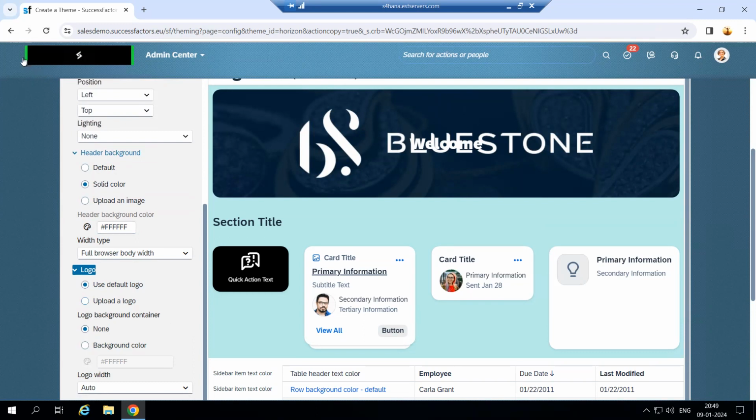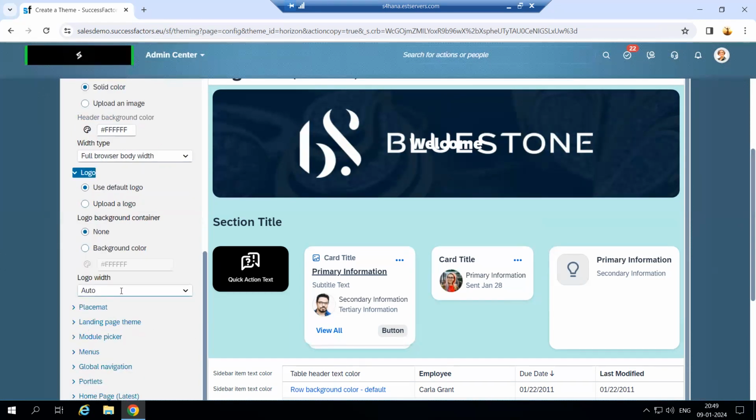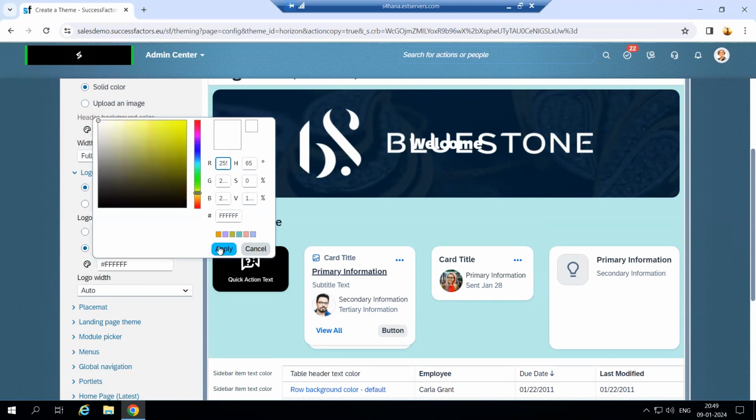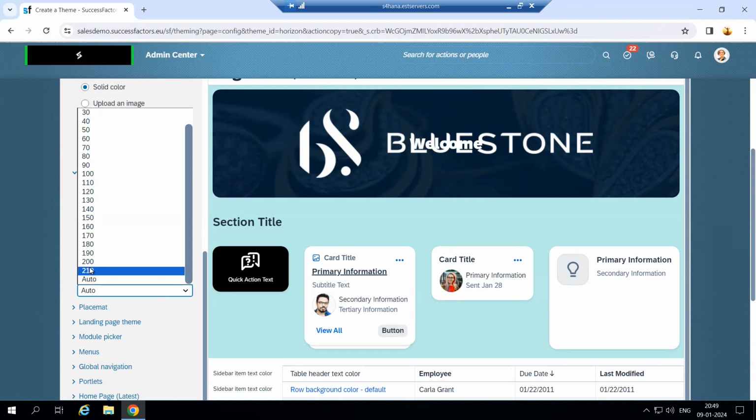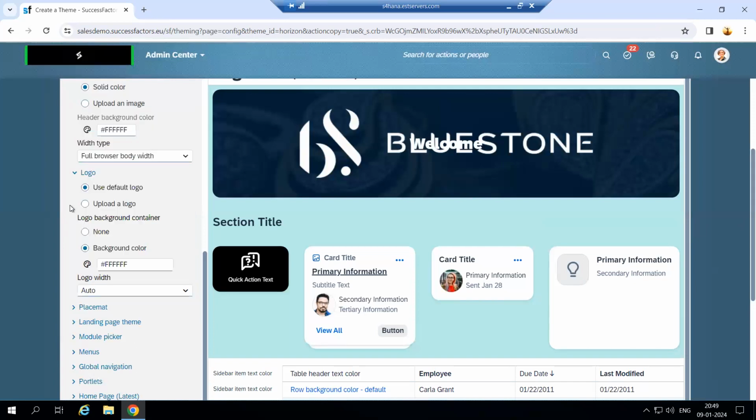Logo background container. So this is a container. In this one, whether you need any color in that particular container or any image you will be using. So logo background container none, and background color. If you want any color, then you can also select the color here. Logo width. So automatically it will save, or else if you have any specific width according to the client requirement, just select the width of the logo and upload.